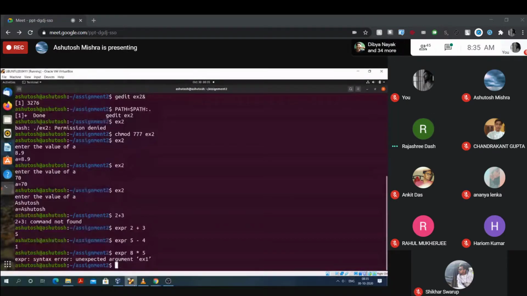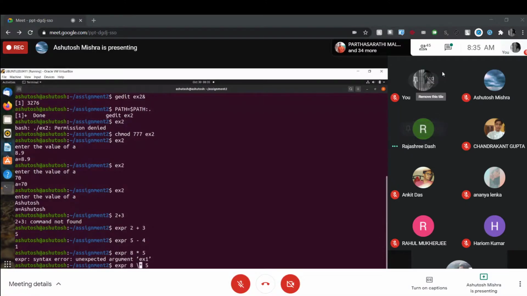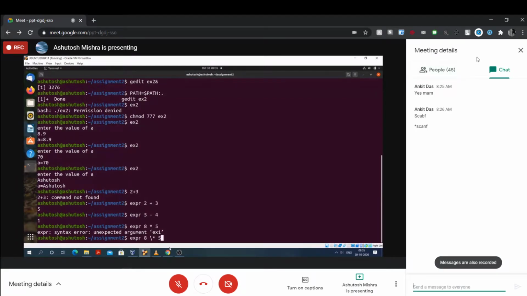So just check. As you know, listen carefully. As you know that asterisk symbol, previously we were writing ls star. Asterisk is a meta character. So when we are writing ls star, it was displaying all the file names, all the directory names present in the current working directory. So to use that same asterisk symbol for multiplication, put a backslash prior to that. So write expr 8 backslash asterisk. Now run it.